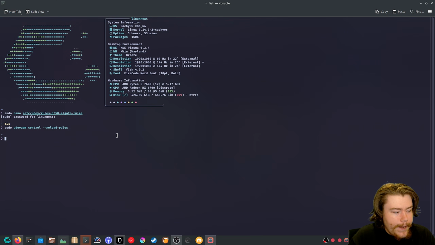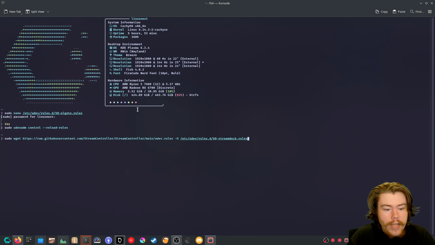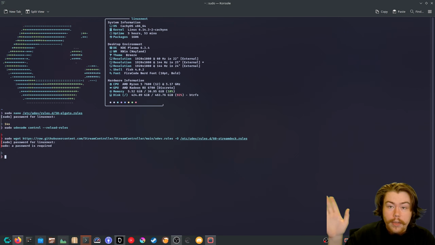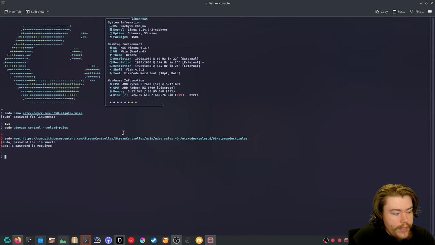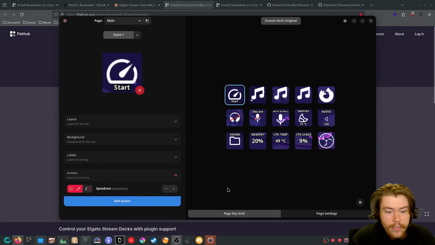They've provided a kind of like a wget that is going to grab the UDEV rule and it's going to paste it into the right UDEV rule folder for you. So you just need to copy and paste this, click enter, type in your password, and it's going to just easily copy and paste the rules into that location. Then we do the UDEV reload again. So it reloads the UDEV rules, or you can reboot. And then we can get into the actual application and it should be able to detect a Stream Deck.